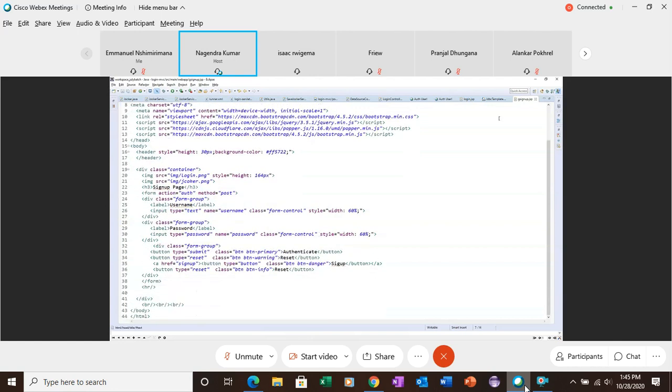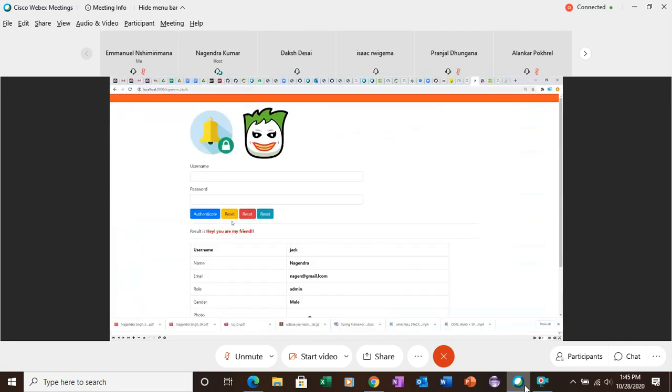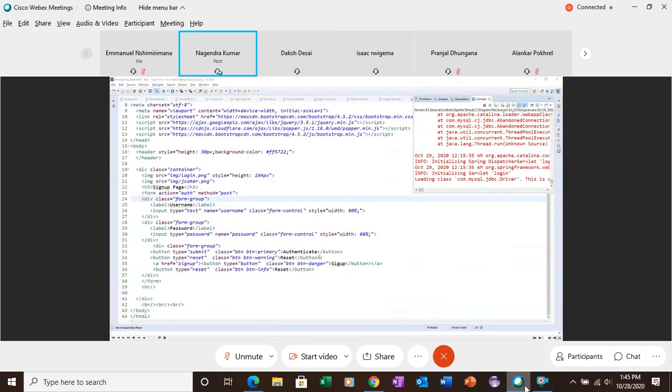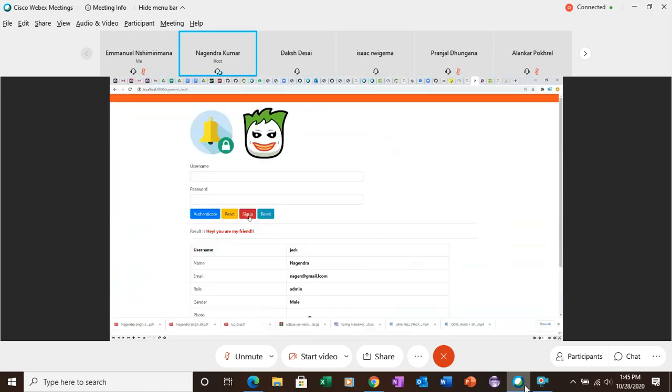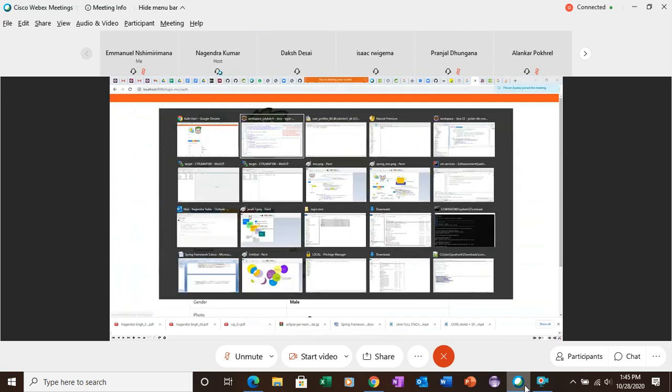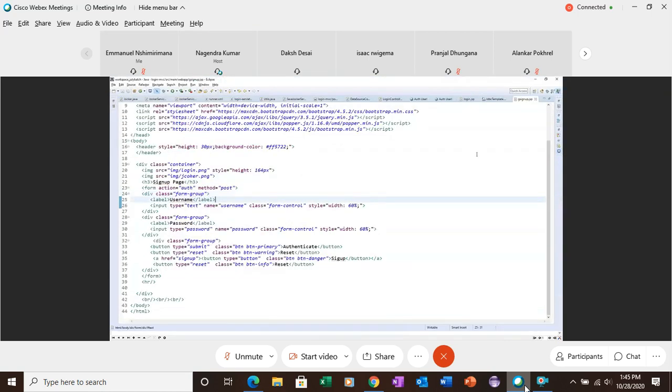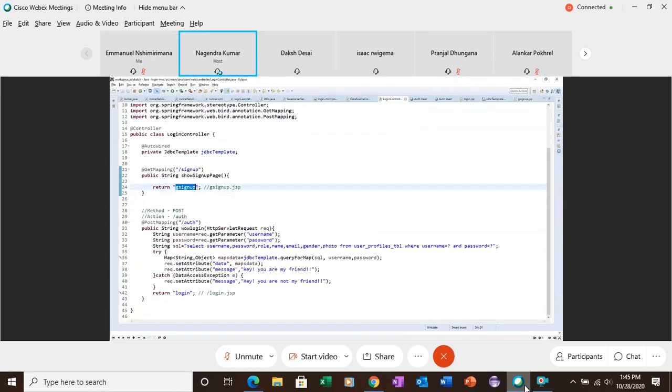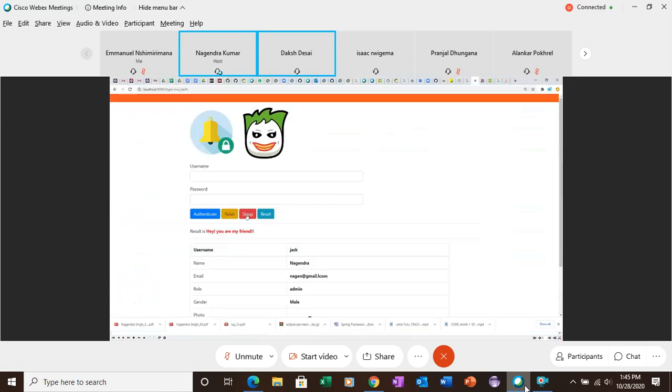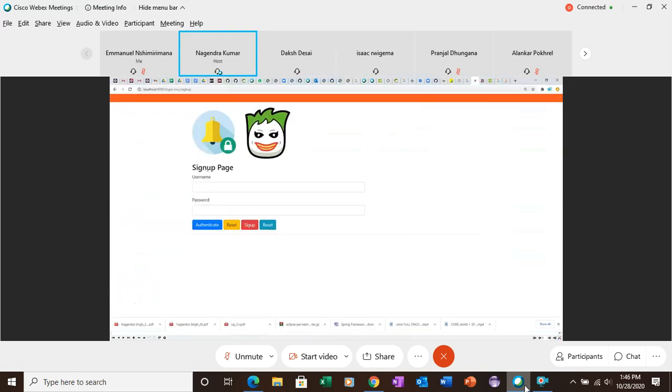I created a new page, and how this page will open, you remember? Here, I just changed the button. You know the flow? When you click on it, it will hit your login controller, sign up. And sign up will forward you to the gsignup.jsp. You click on it and see. You see? Sign up page.